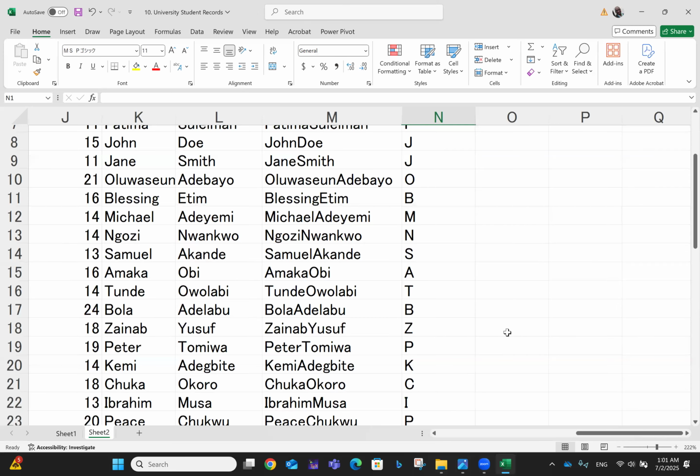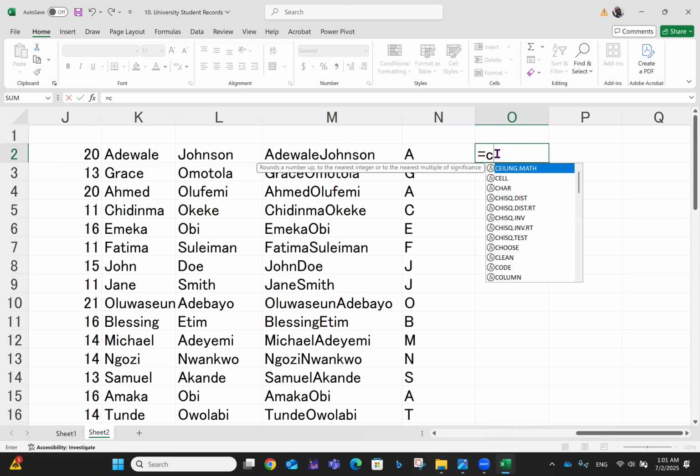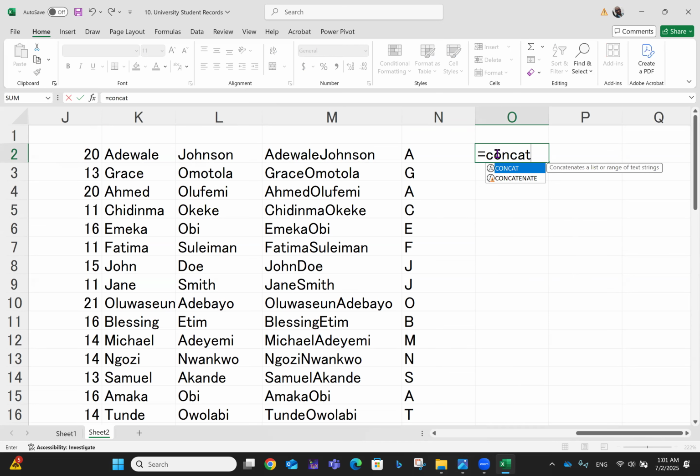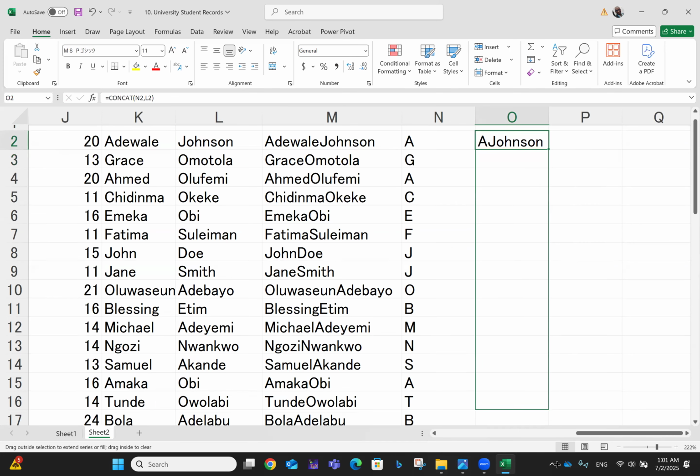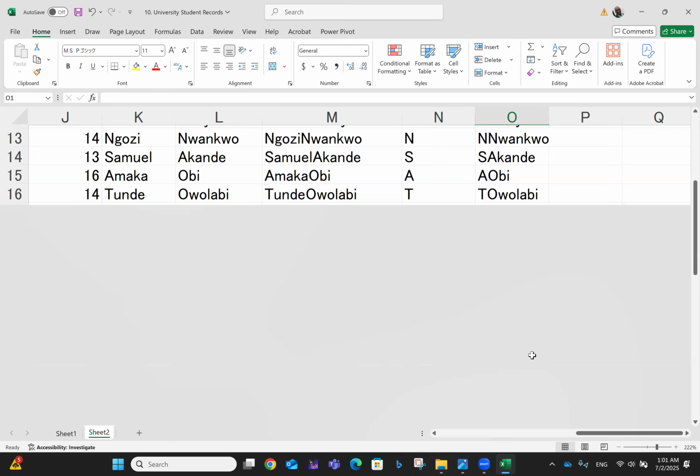Good. Then the next thing is I want the last names now. I just want to concatenate. So I just use concat now. This first letter, comma, the surname, enter. Okay, so we just have A Johnson at so blah blah blah. These are made up names, so they are not real people. So it's okay.